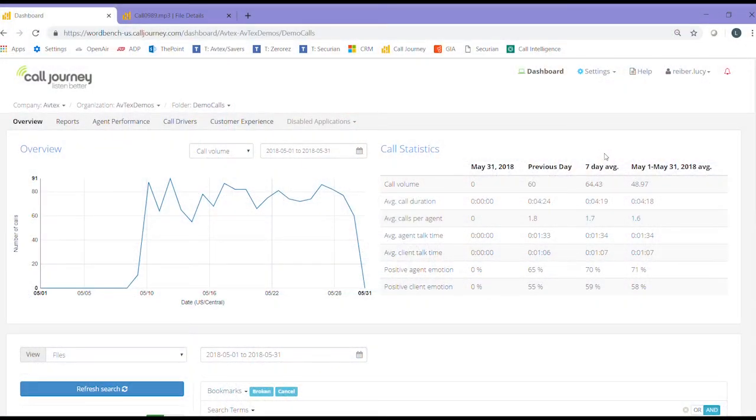So Call Journey is one of our speech analytic platforms that we offer here at Avtex, and it's a post-call analytic tool. So basically what that means is all of the analytics in the transcription process happens after the call disconnects. So once a call ends, it gets uploaded to this platform, and then the audio file gets transformed into a transcript, and that's searchable by keyword. And by doing that, that's what really enables us to run all the analytics on your calls.